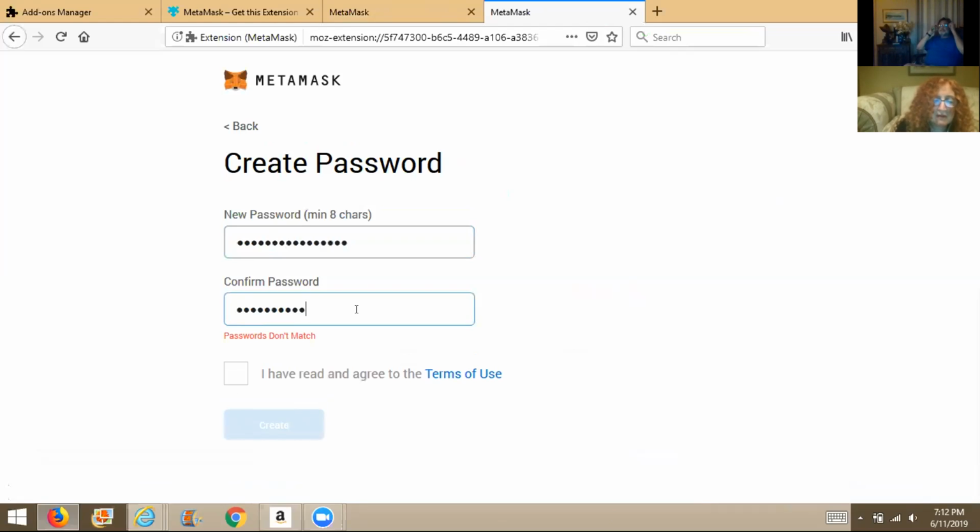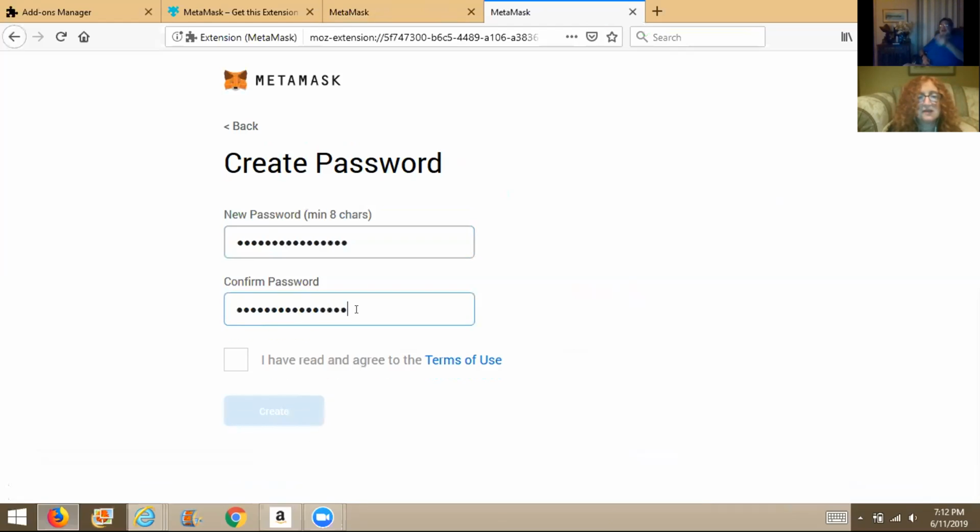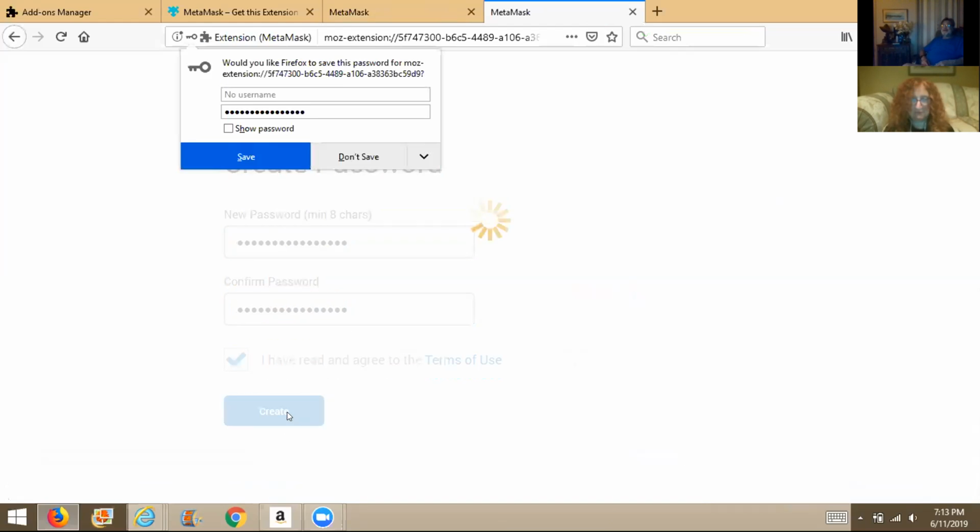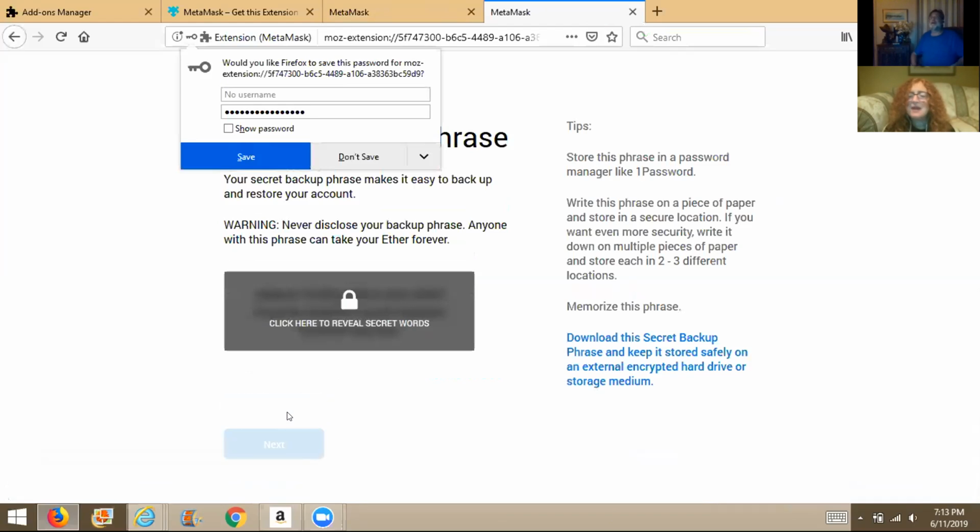And you should choose a pretty secure password here. Initially, it doesn't matter, but eventually, your tokens may be worth a lot of money. And if somebody gets access to your computer, you don't want them to steal all your money. Got it.